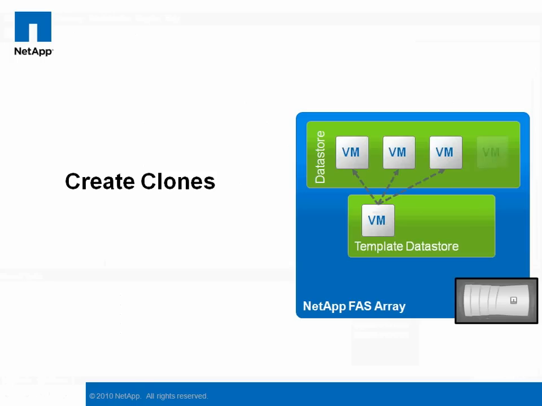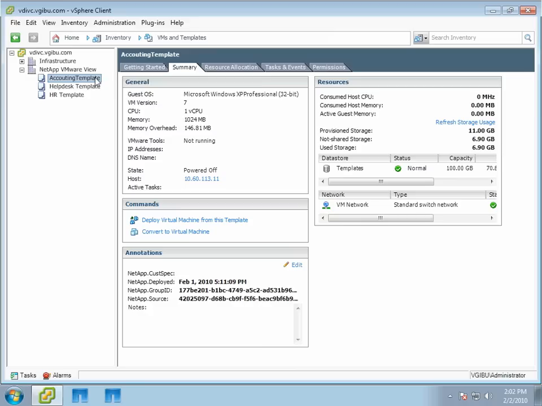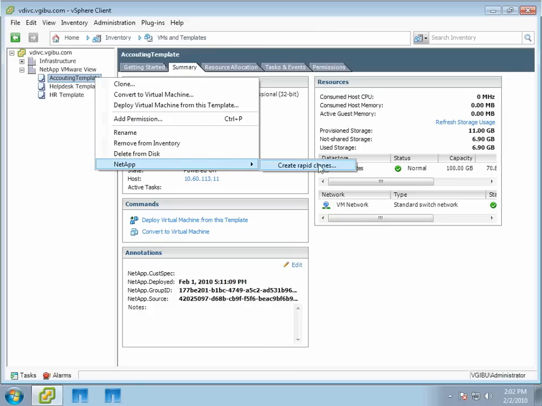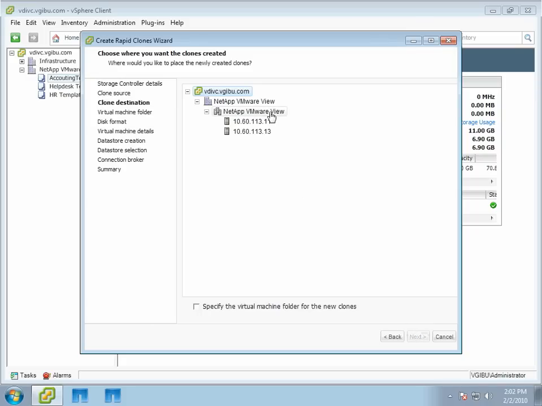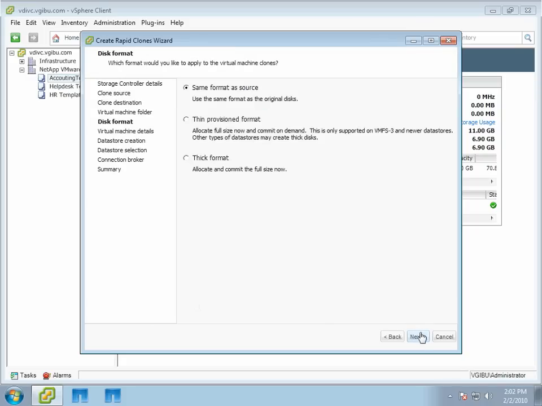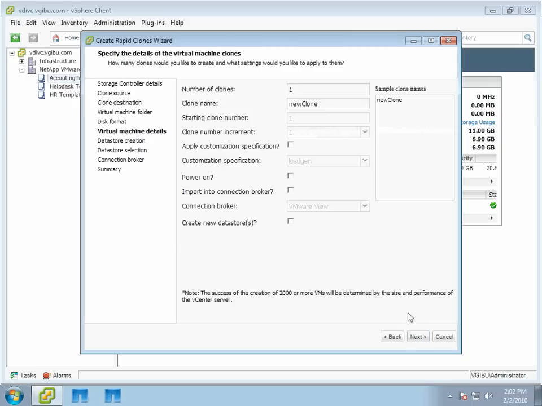For this part of the demo, we're going to create some rapid clones. We're going to go into Virtual Center Server here and right-click on the template, create new data stores. We're going to select the controller we want to provision to, select the cluster, click Next. We're going to keep the VMDK format the same, which is thin by default for NFS. Create 256 clones with the name of accounting. Start at number 1, increment by 1. Apply the guest customization specification for accounting.